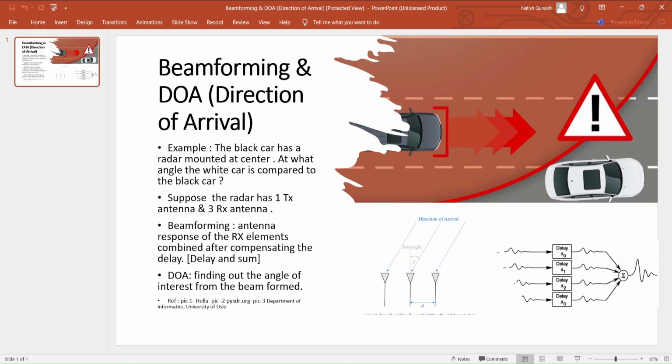Today I'm going to go over beamforming and DOA, which is direction of arrival estimation. And basically we will try to implement that in Python. I'm going to start at the very basic level, very beginner level.